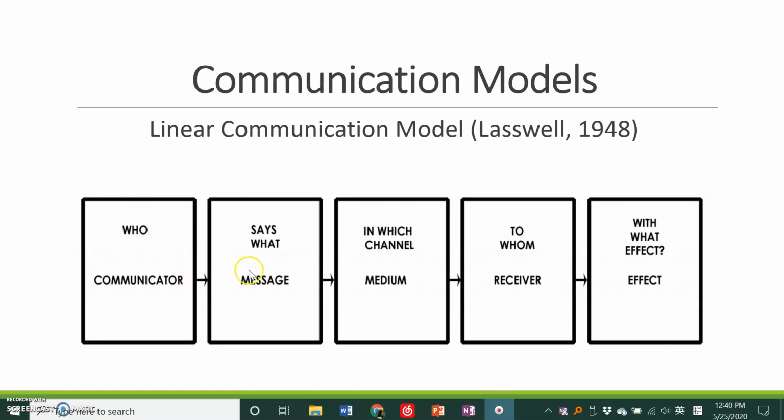So this model is super linear, right? It's just the same set of communication that only happens in a one-way direction. Well, in reality, this doesn't make sense, right? Because for most situations, if not all, the communication happens in a two-way direction. So to improve this model, we could add a kind of a loop here to add the feedback from the message receiver to the message sender.